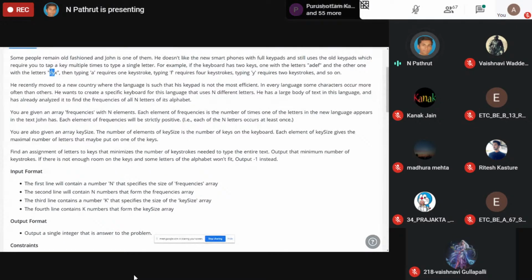Each element of keySize gives us the maximal number of letters that may be put on one of the keys. The combination that you are making, you can directly put on any particular key. That means we only have to deal with this. You cannot add a new key inside the keyboard. Whatever number of keys are present, in that you have to manage everything. So you may merge one or two alphabets, or you can keep one on a single key also.